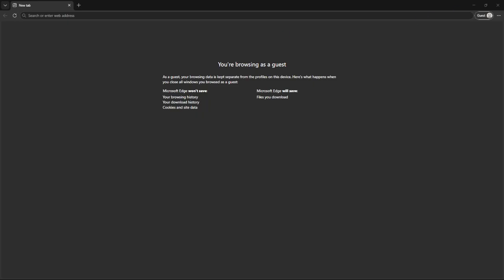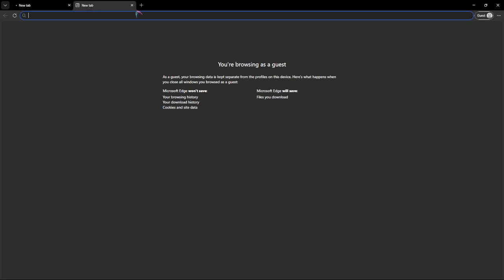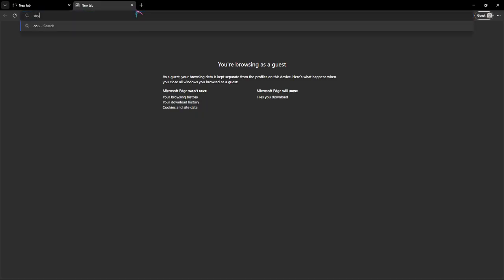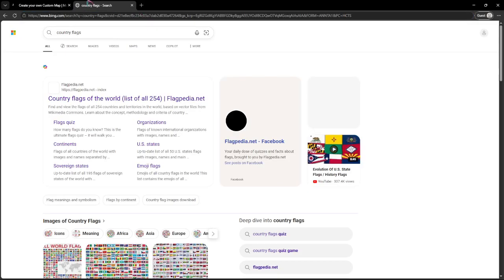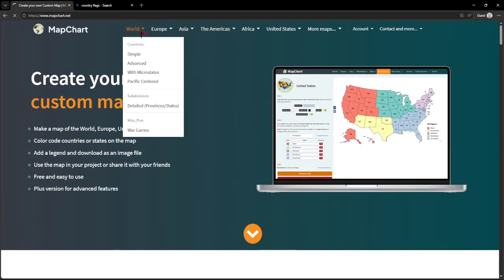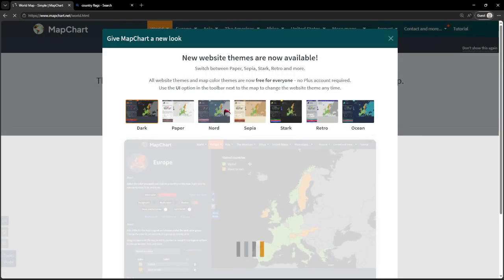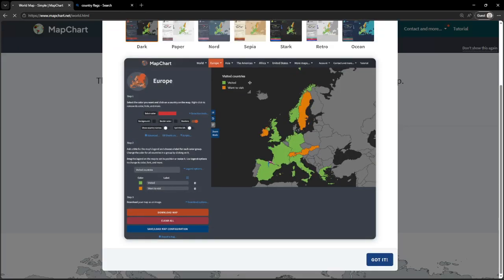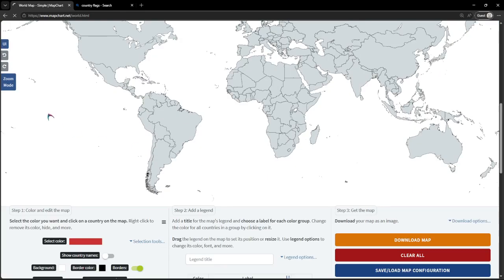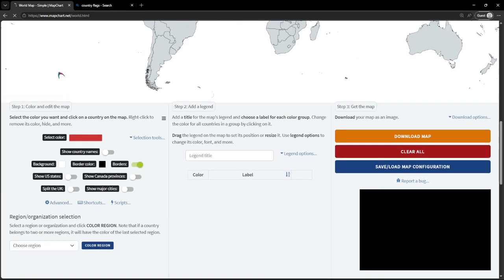Okay. So we can just start the map. mapchart.net slash world, but I think it will give me some options, and country flags. Okay. Simple. I think dark. Can I not? Okay, whatever. Isn't there a theme or something somewhere here?